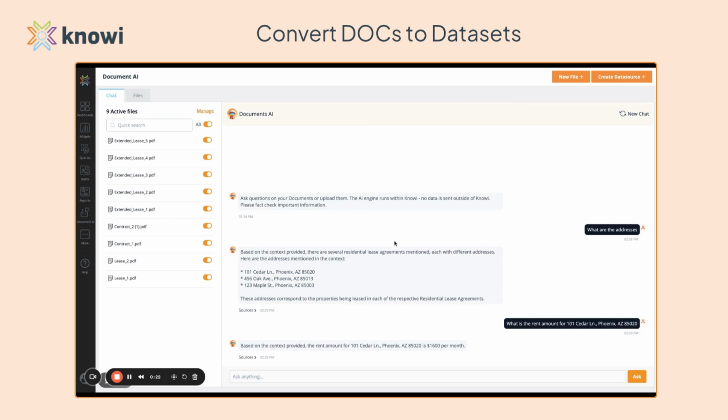So we've taken this a step further and we've made it into a data source. That way you can upload your files and then create a query on them and turn that into a data set. So this is how this works.